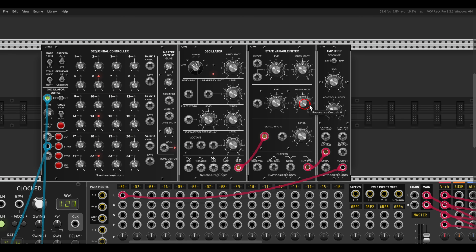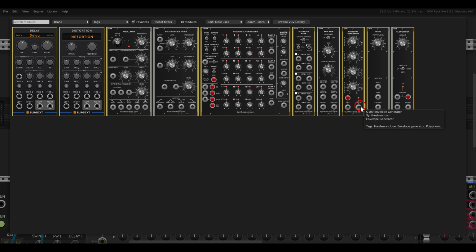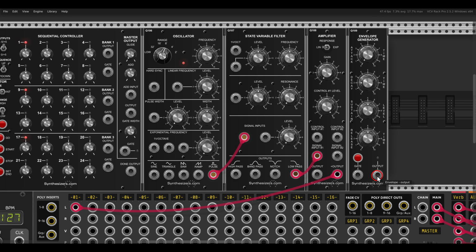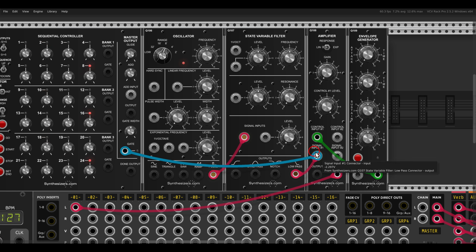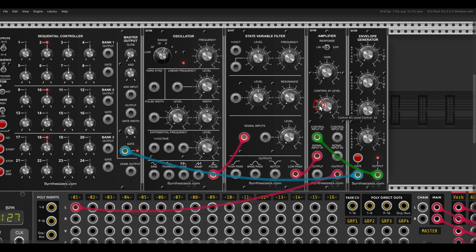Now we also need an envelope to control the amplifier, right? So this will go to the control input. I have the control level already all the way up. And now the main gates from the sequencer will gate the envelope, and we already have sound. Right, we can take the oscillator an octave down.